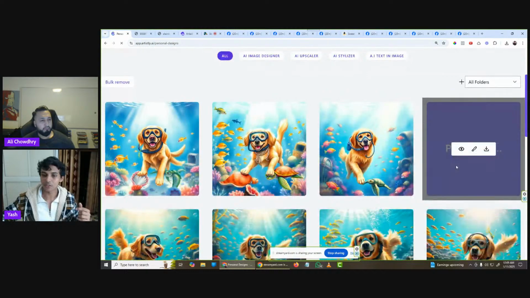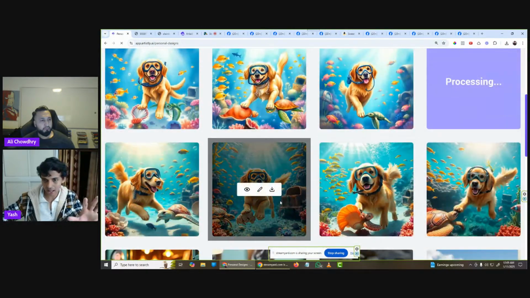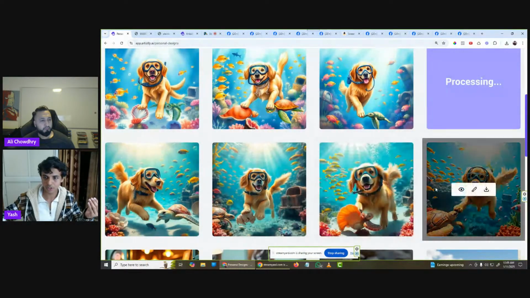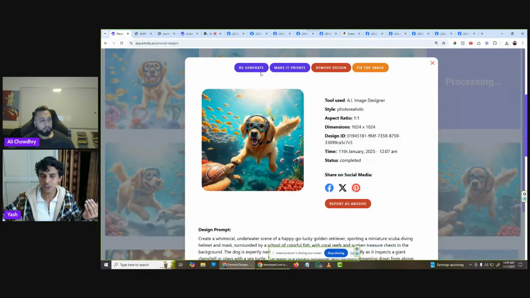So that's the thing, right? There's the realistic style, there's the watercolor style. Let me show you again, one more time. Okay, I'm going to try with this. And you hit on this regenerate option, right?